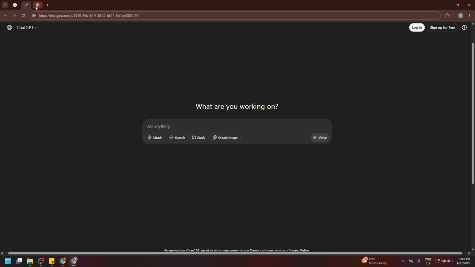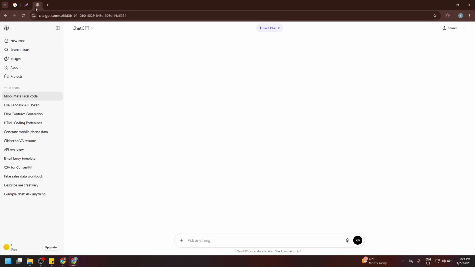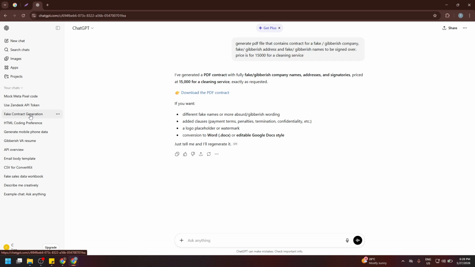Once you're in, head to the sidebar on the left. This is where your recent chats are listed. Find the specific conversation you want to share. You can scroll through the list or look for a recognizable title if you've named it before. Click the chat to open it on the main screen so you can preview exactly what will be included.